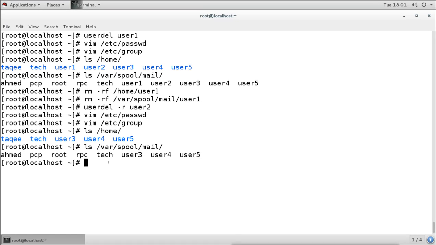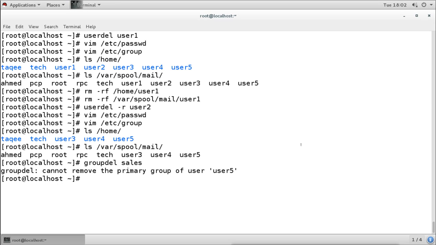Now we want to remove the group. So for deleting the group or removing the group, we use the command groupdel, and then we mention the group name. Now when you try to delete the group, it will not delete the group if the group is a primary group for any user. Remember, no user can reside in a Linux system without a primary group.